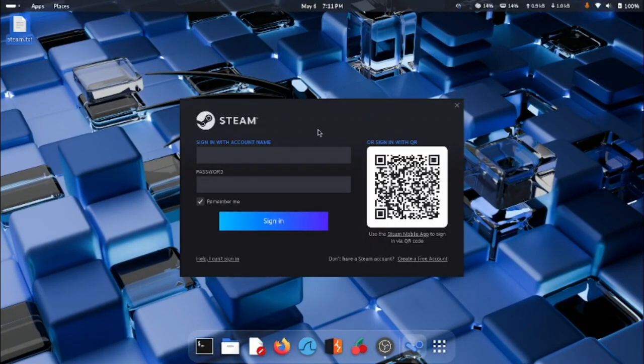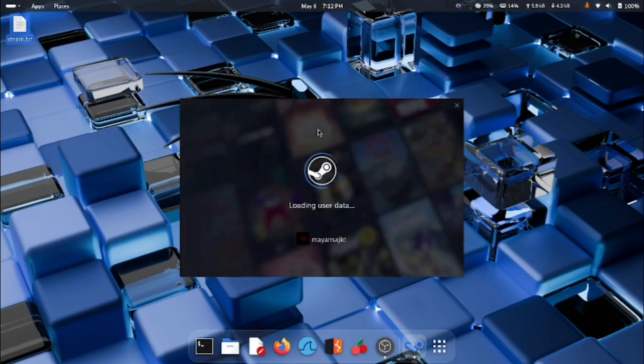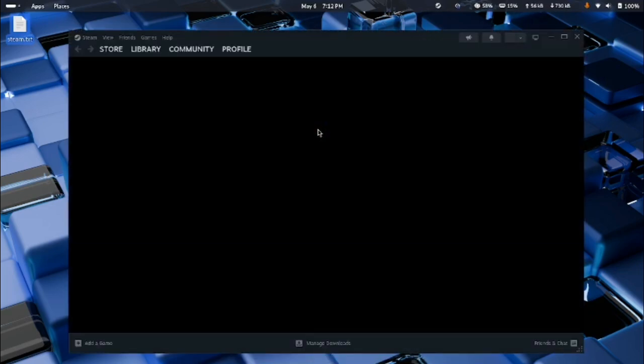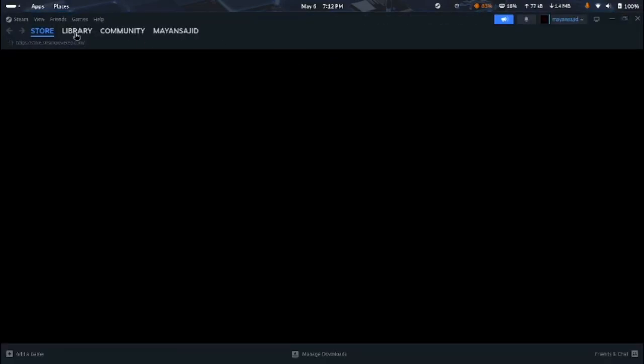It might ask you to log in again, so make sure you check that keep me logged in on your phone if you're using the Steam Authenticator app, or just log in with your details and click on keep me signed in. As you can see, now let me just full screen it.